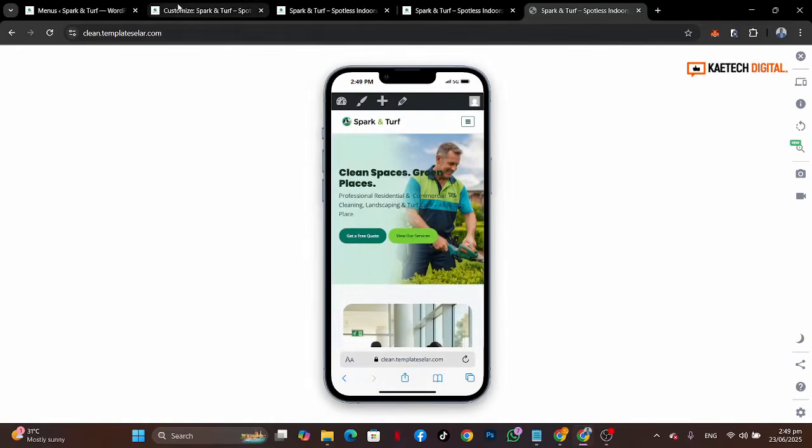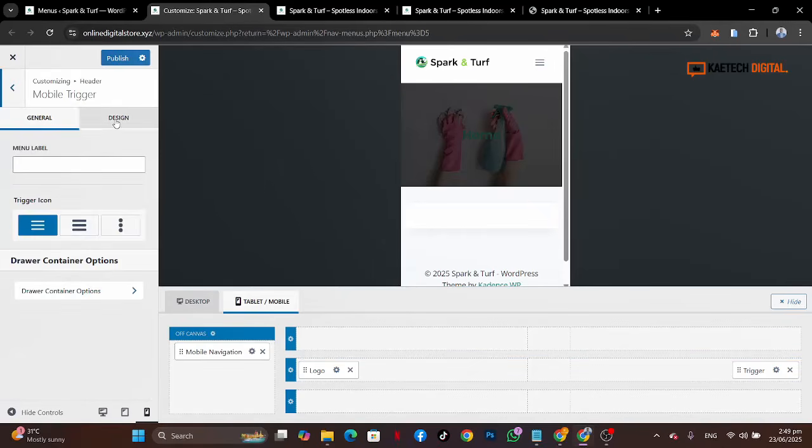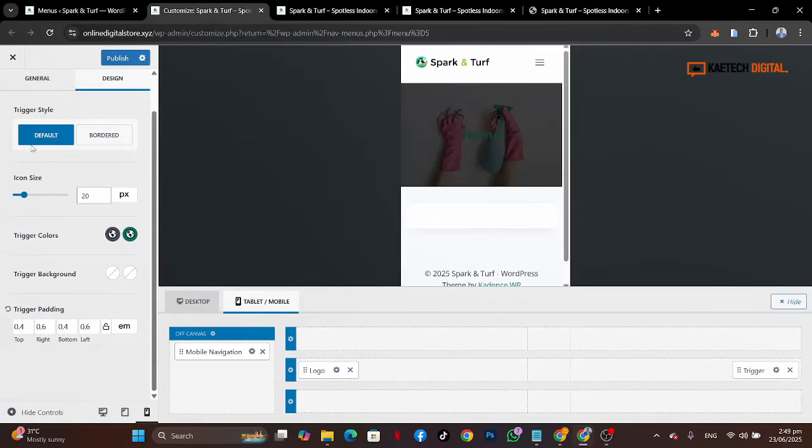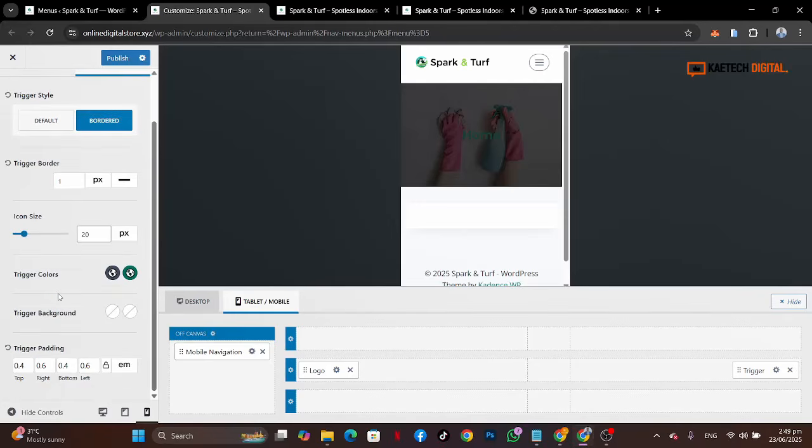So let's quickly go ahead and do it. Let's trigger over here, and then go ahead and set our design. So this is default. We're going to make it bordered over here. You can go ahead and choose anything that you want. The border thing and all those things, you can choose the size and everything that you want. So trigger border, this is it. Icon size, you can decide to make it smaller or not. Also this is how it becomes.